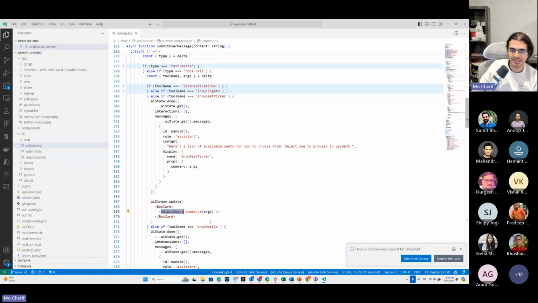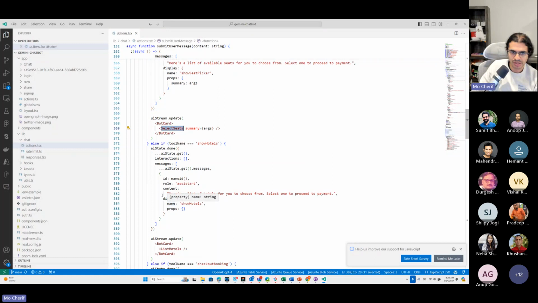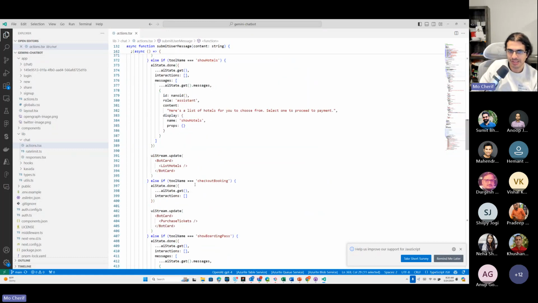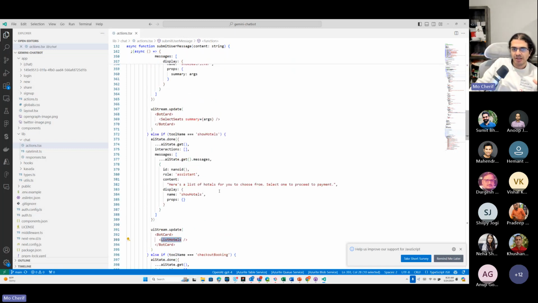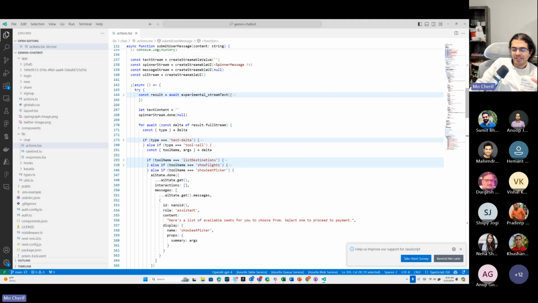So here it's the select seats, or the one below it is, let's say, show hotels, which is the list hotels experience, and so on. So think of it as what it's doing here is it's first identifying the intent, so what the user wants to do, and based on that, it's able to stream that intent as a message and as a visual experience for the answer when it needs to.